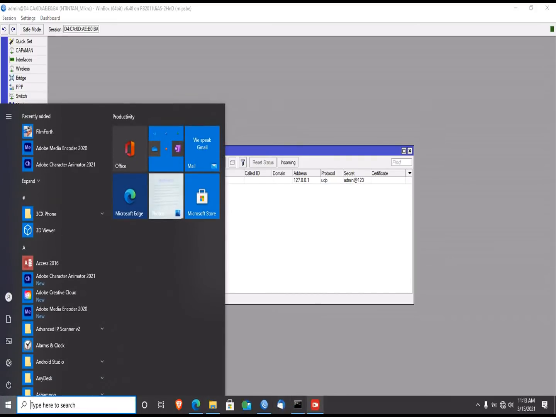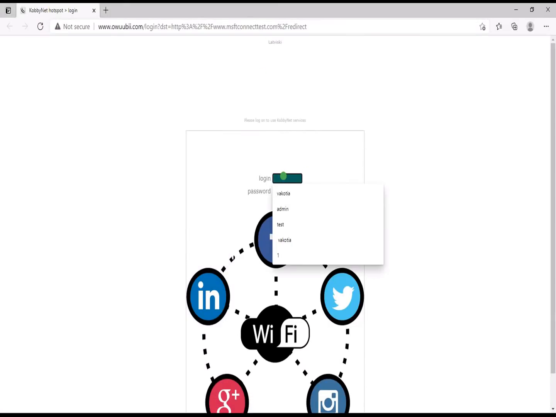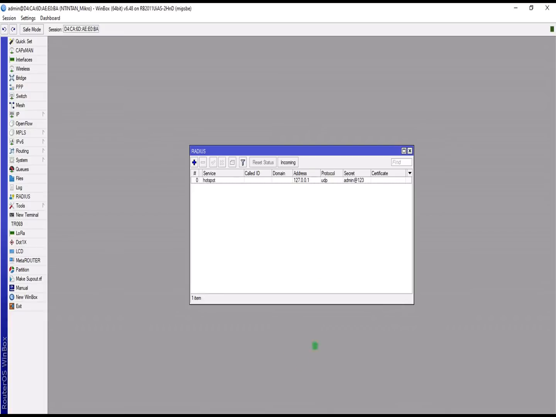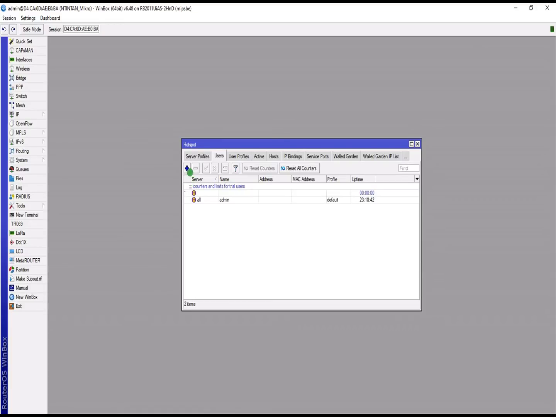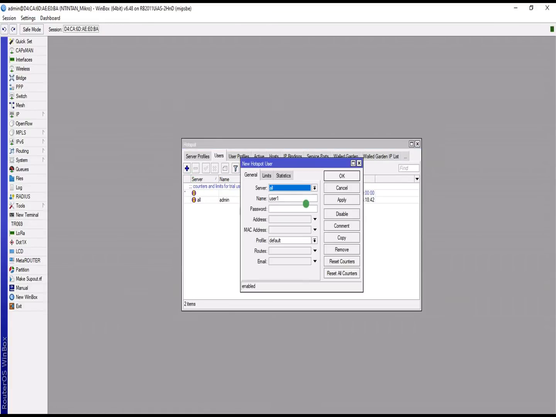So the next thing is to log in to the hotspot. So we are going to use admin, and then the password we have just created. Okay, I need to create a hotspot user here. Okay, so admin, password admin. This is just for trial.